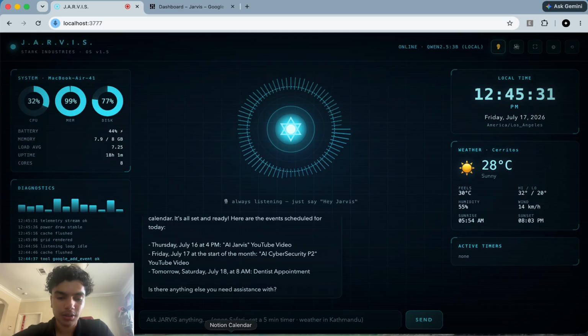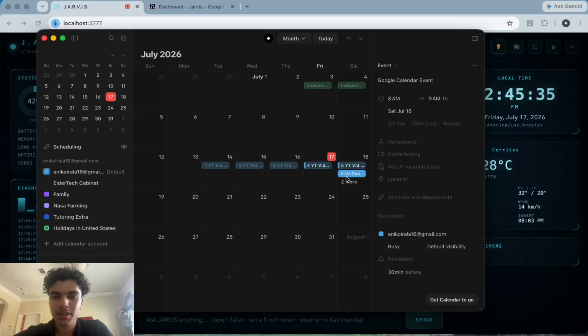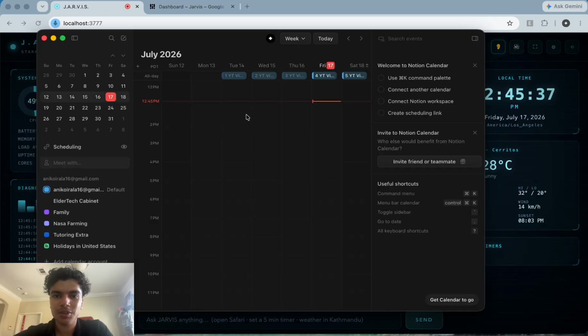So let's actually open up Notion calendar, and we can see I have the event right here. I did actually try this a couple more times before. Here, let me see.